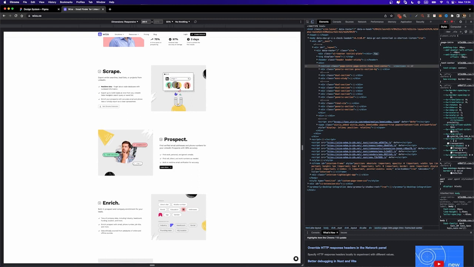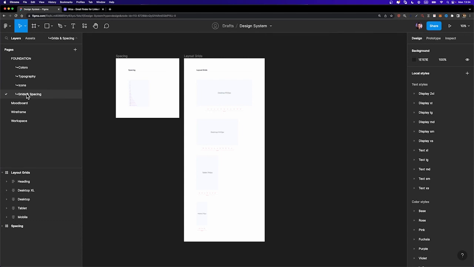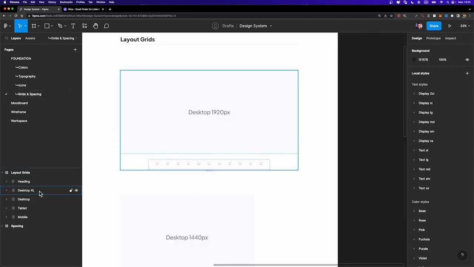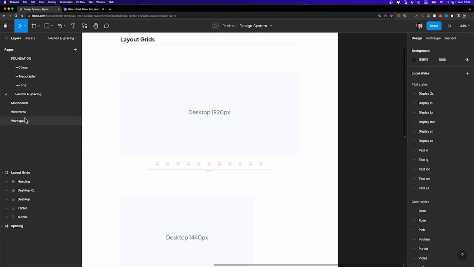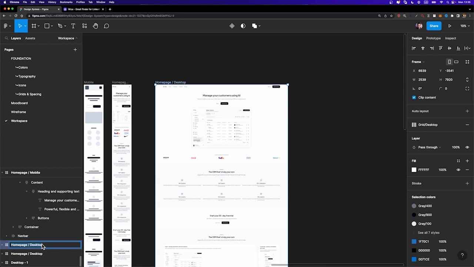All right, so in this video, we are going to create the desktop large breakpoint as well. And it's quite easy. If you remember, we also created a layout grid for it. If we head over to the grids and spacing page, here we created this desktop XL layout grid, and we are going to use this now. Okay, so to do that, I'm going to rename this to desktop XL. And for this, we don't need a wireframe because basically we are going to keep the same layouts and we should keep everything at the center.